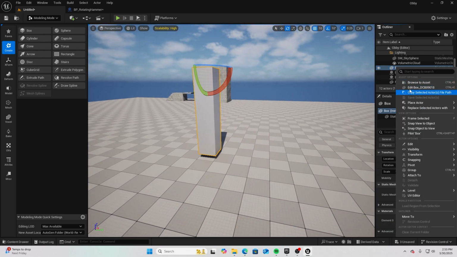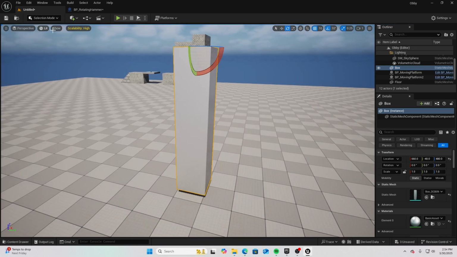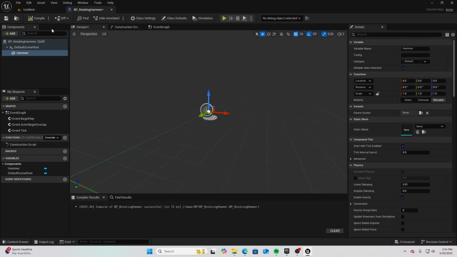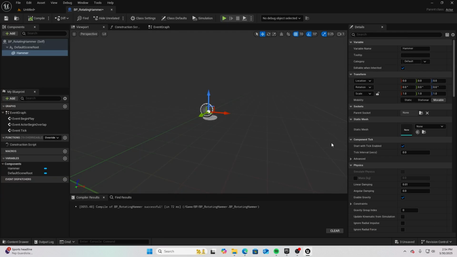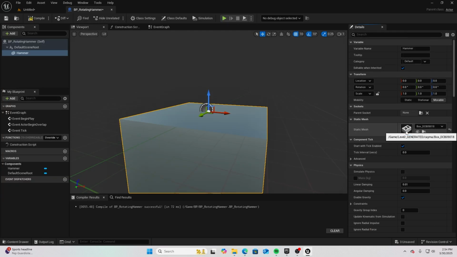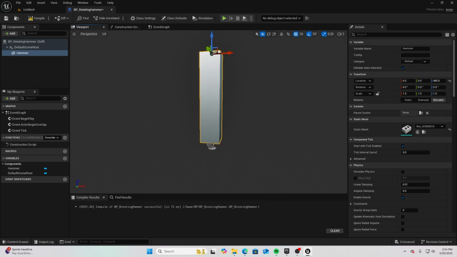Let's go ahead and see if we can rename this. All right. Let's go to selection, our rotating hammer. And what I can do here is if I shift right click on our mesh down here in the details panel, and then go to our rotating hammer and shift left click, it'll actually copy and paste that over to our viewport. So now let's drag this up, and that's kind of how we want it.